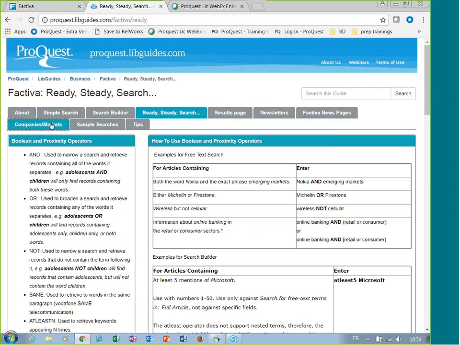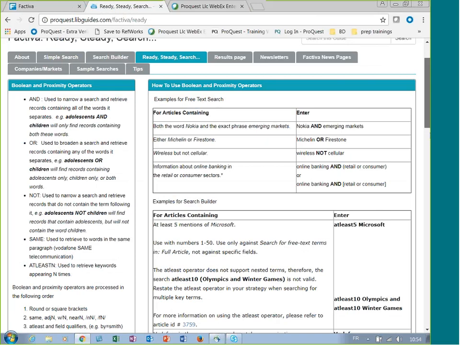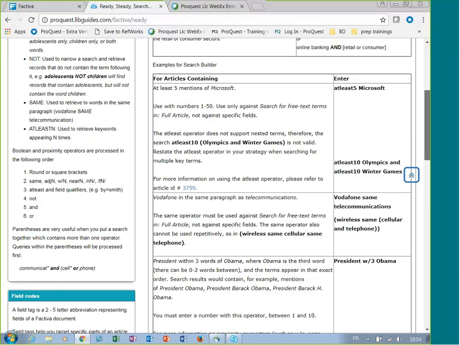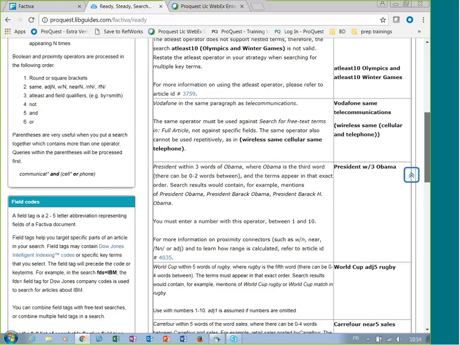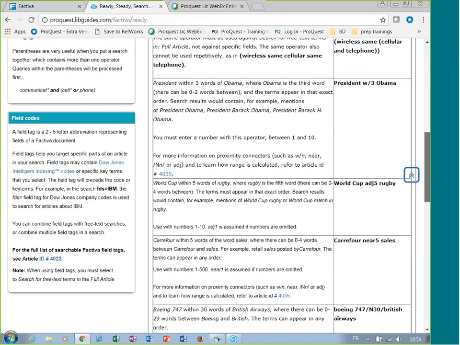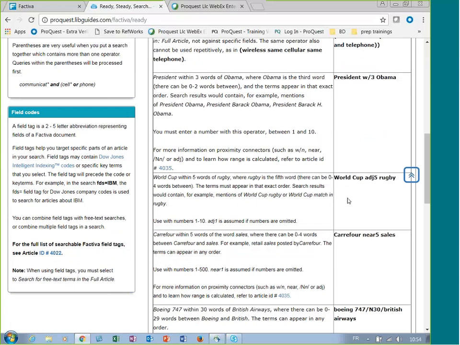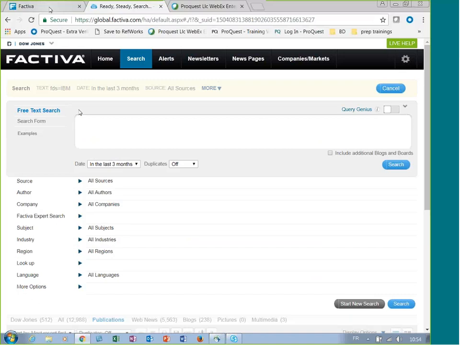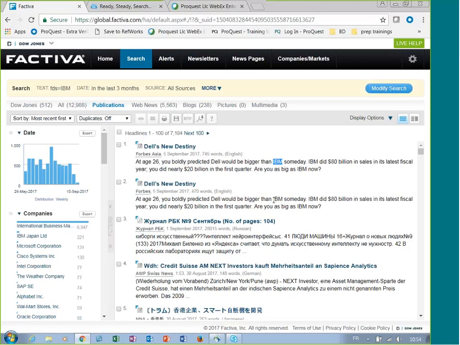On the left, you will see the different operators you can use. Then you will see the field codes corresponding to search fields. For example, the field code FDS is used for Factiva for company code and allows you to search for article. For example, FDS equal IBM will retrieve some article about IBM.